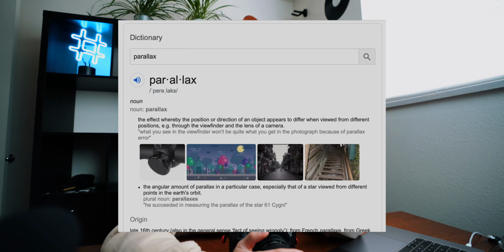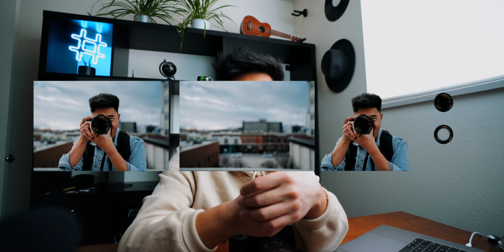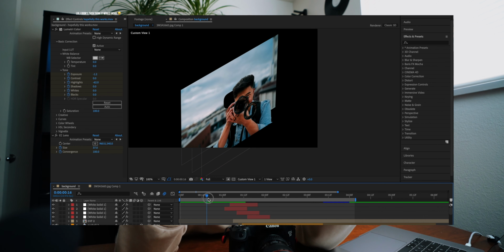Objects closer to you move at a speed that's different than objects that are further away. So we actually took a photo of me holding the camera, and then I cut out that photo into 4 separate layers. Then in After Effects, I turned them into 3D objects so that they could move at different speeds.